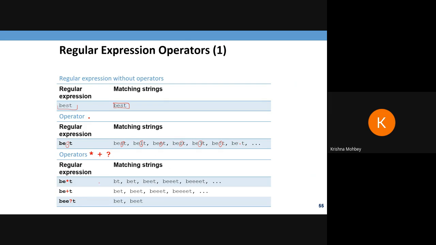Star we have seen. For be t star, the star applies to the preceding character, 0 or more occurrences. So 0 occurrences of the T or 1 occurrence. For be star t, E may not be there, or E double, triple, four, whatever the number; the repetition is for this E only. Similarly, plus is for one or more: bet, B double E, triple, four, and so on. Question mark is for a single one, so 0 or 1 of the preceding character. In this way, we can apply the regular expression.